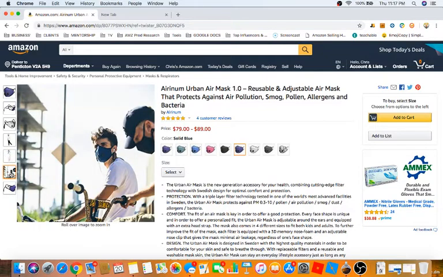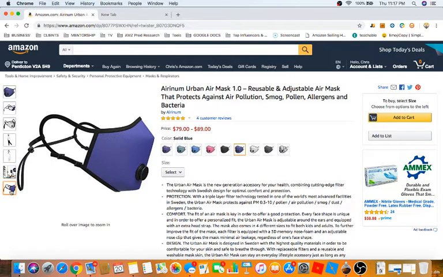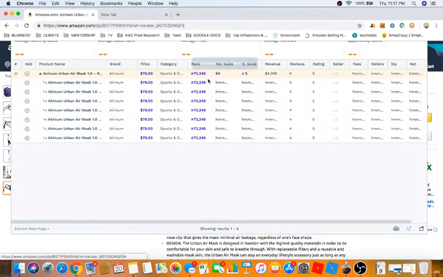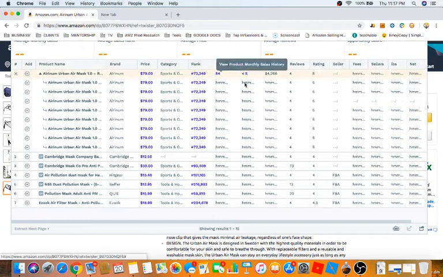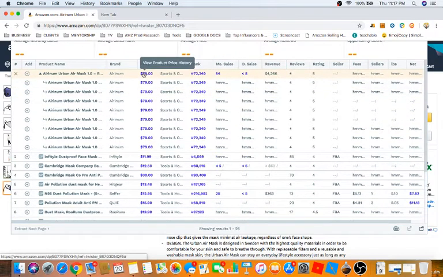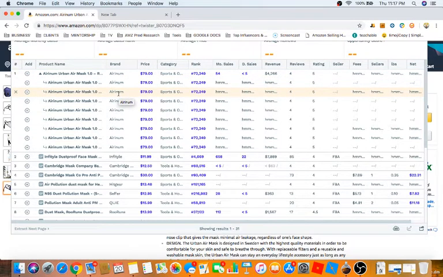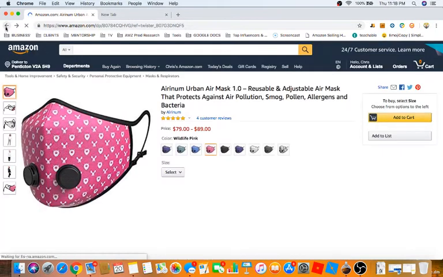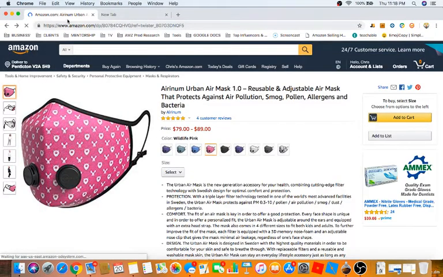Okay. Is pollution that bad that bikers are wearing them? But, so let's see what this guy's selling, if he's getting any sales. 72,000 ranked. 54 of these a month. He's charging $79. Why is he charging so much? That's probably a reason for his low sales. But I like that he's offering these different colors.